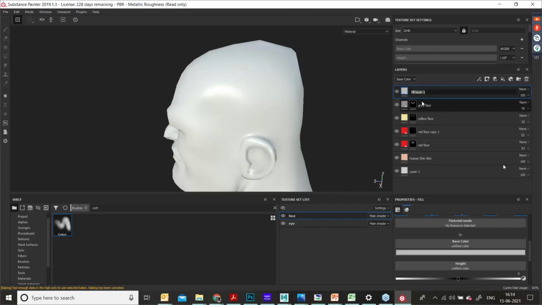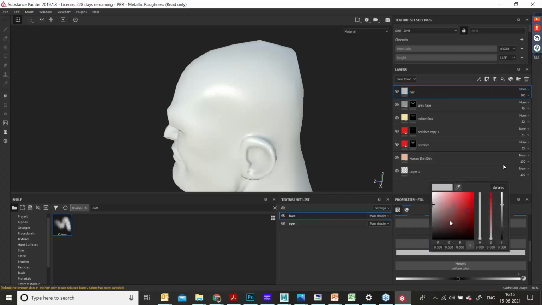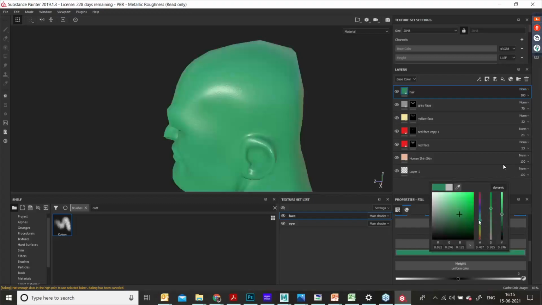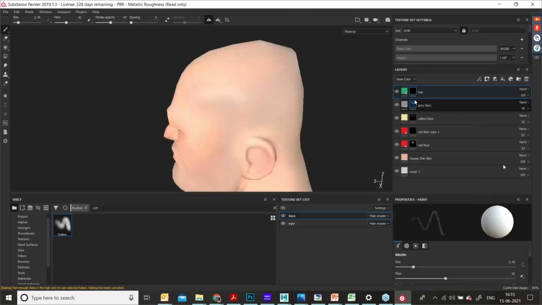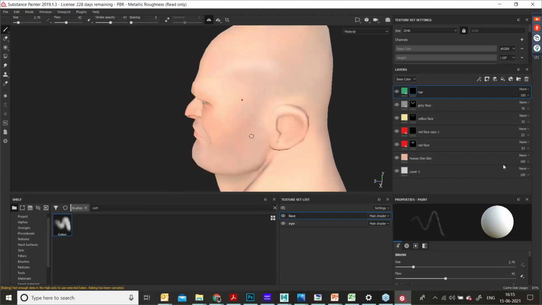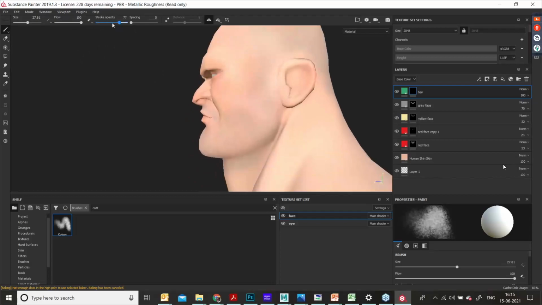This layer you can type for hair. Okay, and this color should be green. Okay, so like this you can use the green color, and then you can go for black mask. Now you can choose the same cotton brush, and just increase the brush size and reduce the stroke opacity and flow value. Then you can start to apply this green color stroke over here.